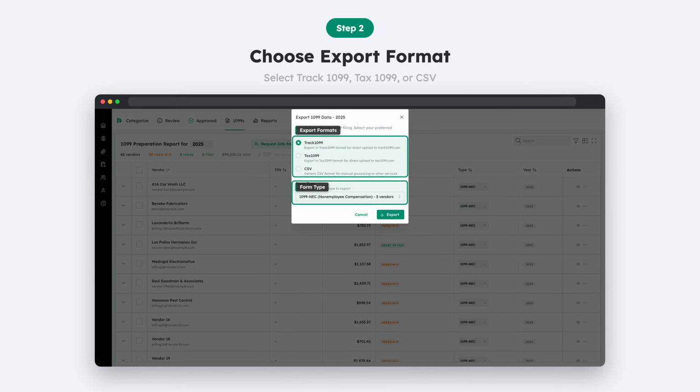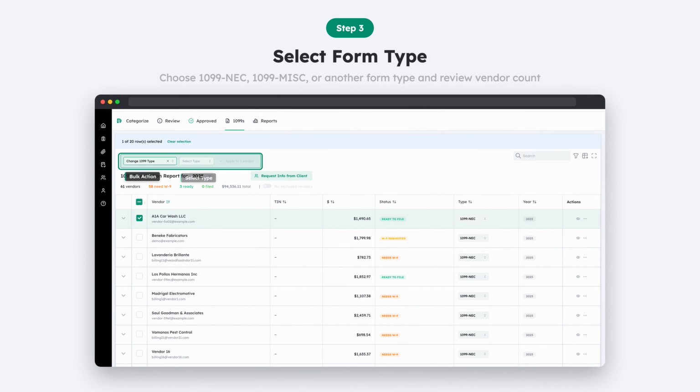First, Track 1099. This is a direct integration that formats your data for upload to the Track 1099 filing platform. Second, Tax 1099, similar integration for the Tax 1099 platform. And third, CSV, a standard comma-separated values file that you can use with any filing service or for your own records. Select the form type you want to export: 1099 NEC, 1099 MISC, or another type.